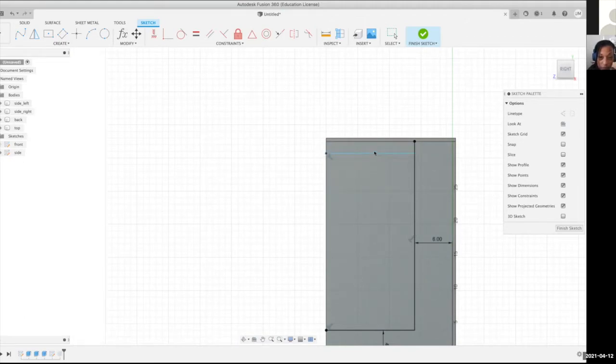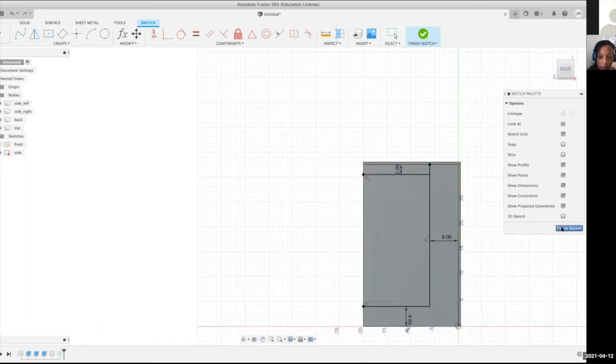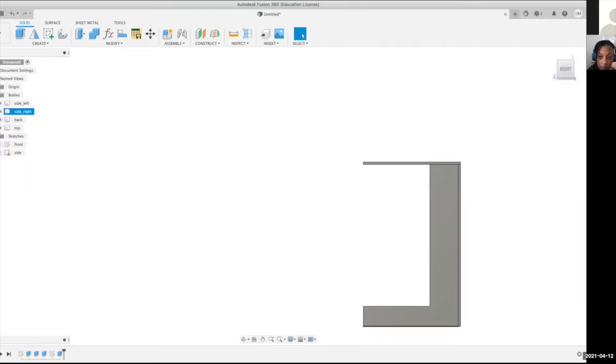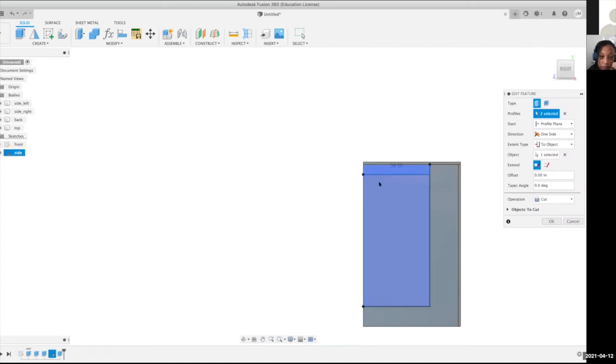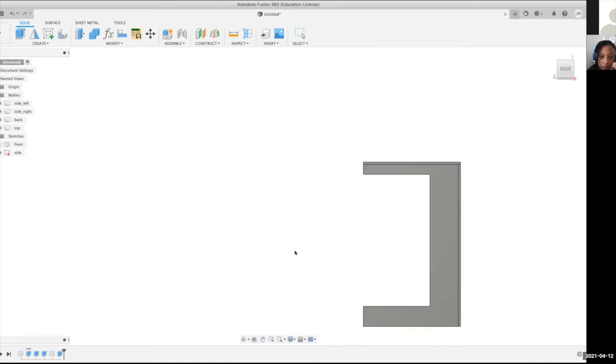Dimension it again. We're gonna make this 2 inches. And again, all of these, I would make these parameters. Okay, so finish the sketch. Now, come over here and I can say I want to edit the feature. And instead of doing that, I'm gonna unselect that. And look at that. Now it's supported. Now it's getting better.